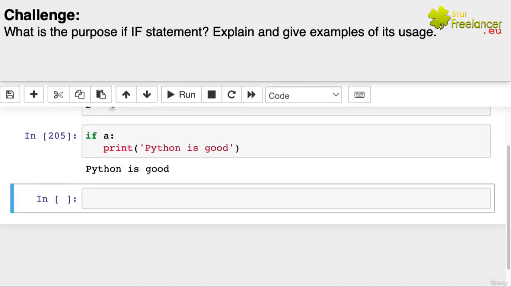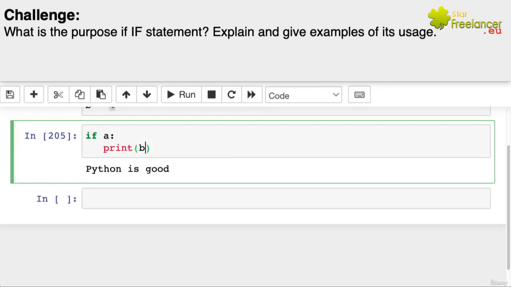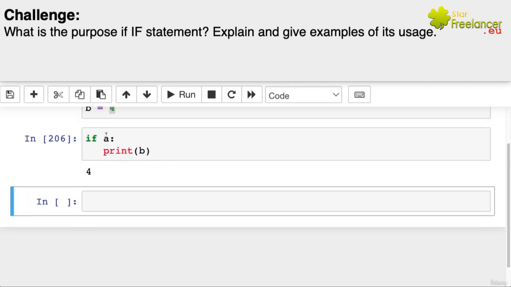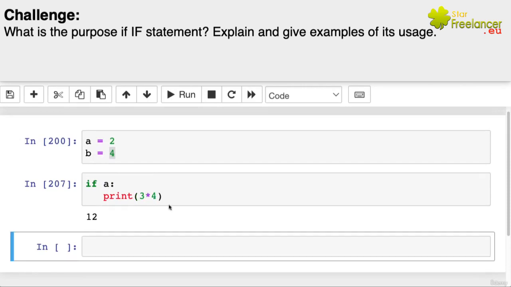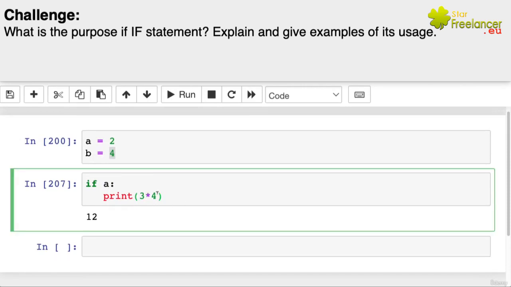If A, I can say print B. Whatever you want to do on this line at the statement level, you can do it. But the first thing you need to do is to ask a question to the system: does A exist? If it actually exists, help me do something. Do this for me. I can see if A exists, help me print this. I can put this like this. If it actually exists, help me multiply the following.